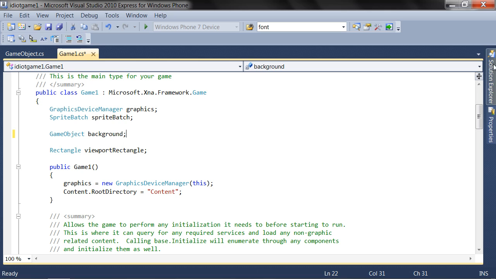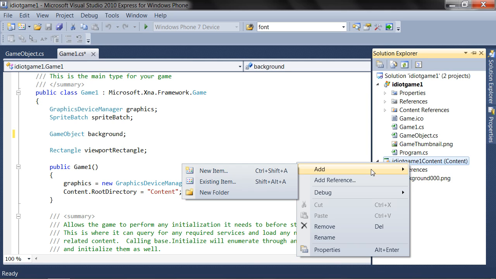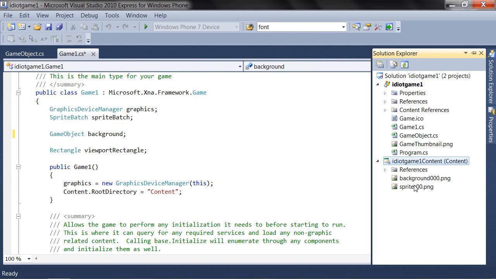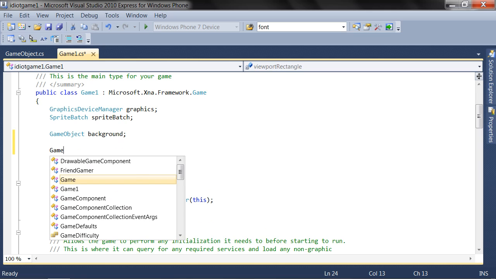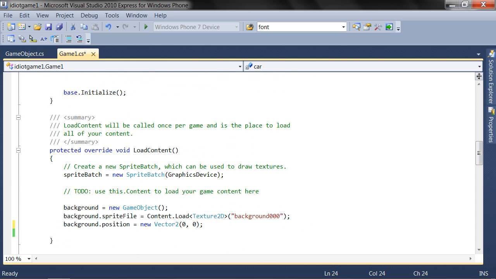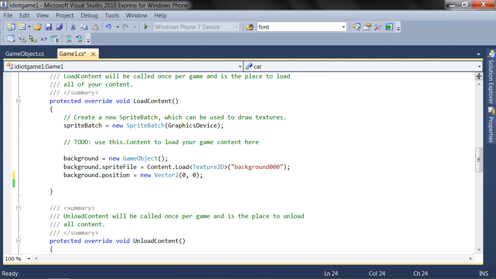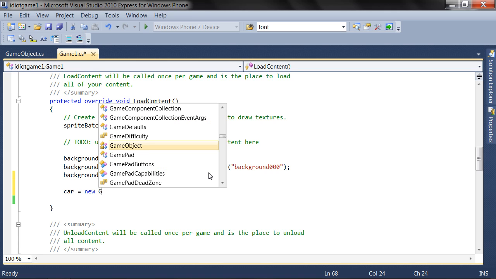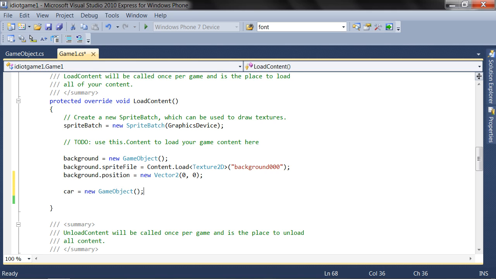We'll start off adding the content itself. I created two lovely little cars earlier, let's add those, and now they're in our content. We want a new game object. In this case, we want a game object to be a car. Then we need to load this content. Come down to the load content area. Follow the pattern of last time. A car equals a new game object.